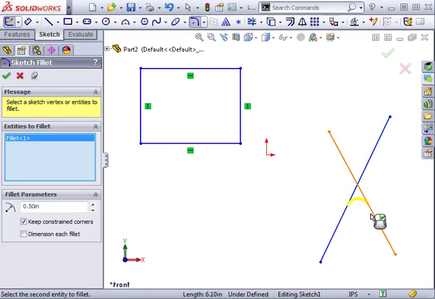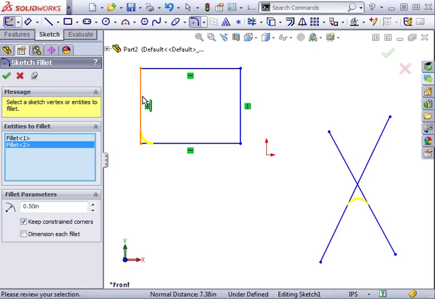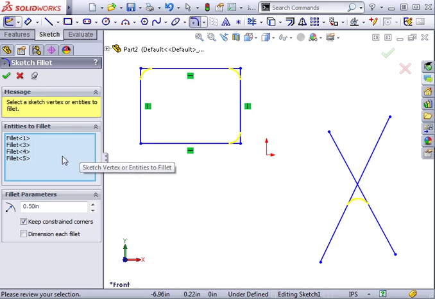Once I click to add the fillet, notice that it is added to the Entities to Fillet window. This box will populate with more fillets as they're selected. To remove a fillet from the list, I can either click on it in the Graphics window, or I click on it in the Property Manager and press Delete on my keyboard.